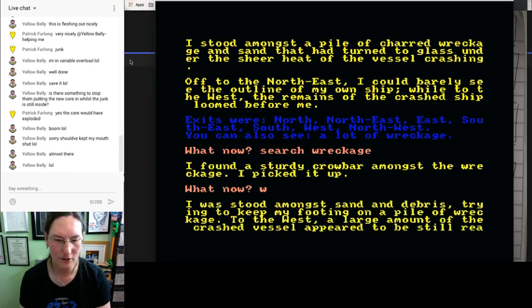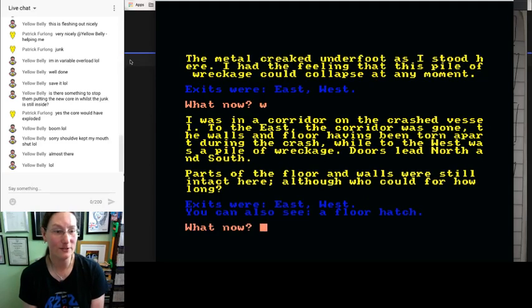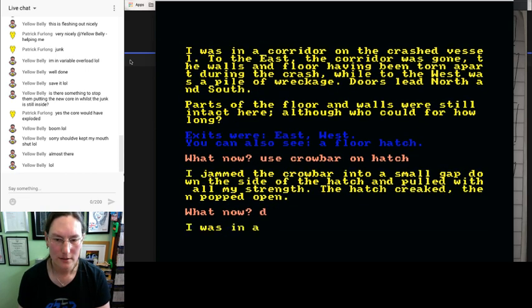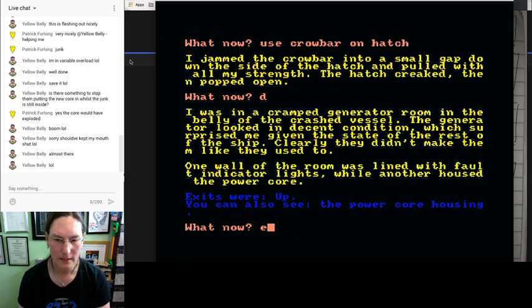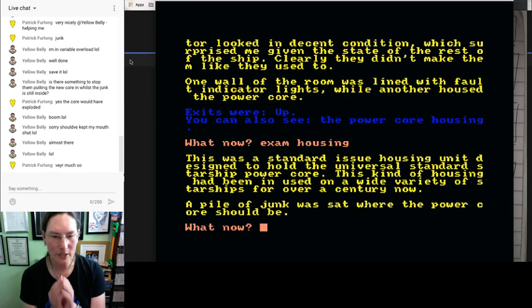Search wreckage. So we've got the crowbar. We're getting somewhere. This feels like a game now, don't you think, guys? Crowbar on hatch. Down. Examine housing. We could type examine. There we are. A pile of junk was sat where the power core should be.